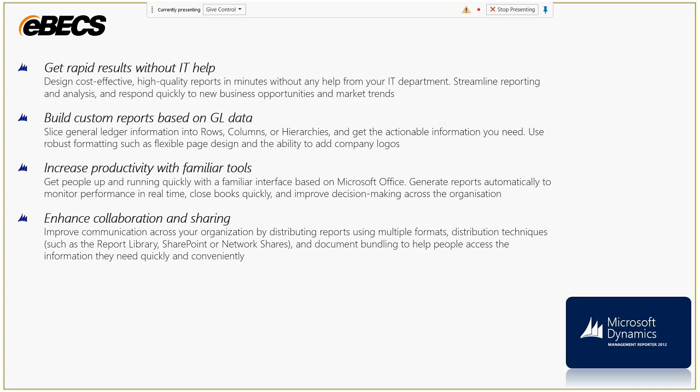There's enhanced collaboration and sharing, so the communication across all of your organization is now able to receive the reports in any format that they need. It's no longer paper based. Okay, you can upload it to SharePoint, you can go to a specific library, and the document bundling, you can have set types of reports for different parts of the business, and once that's created, it's pushed out straight away.